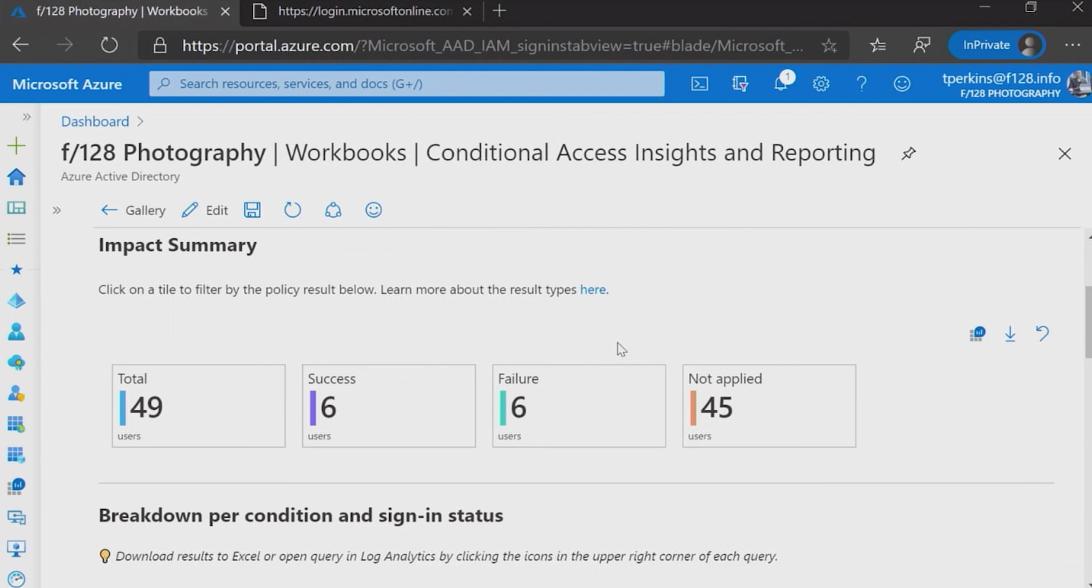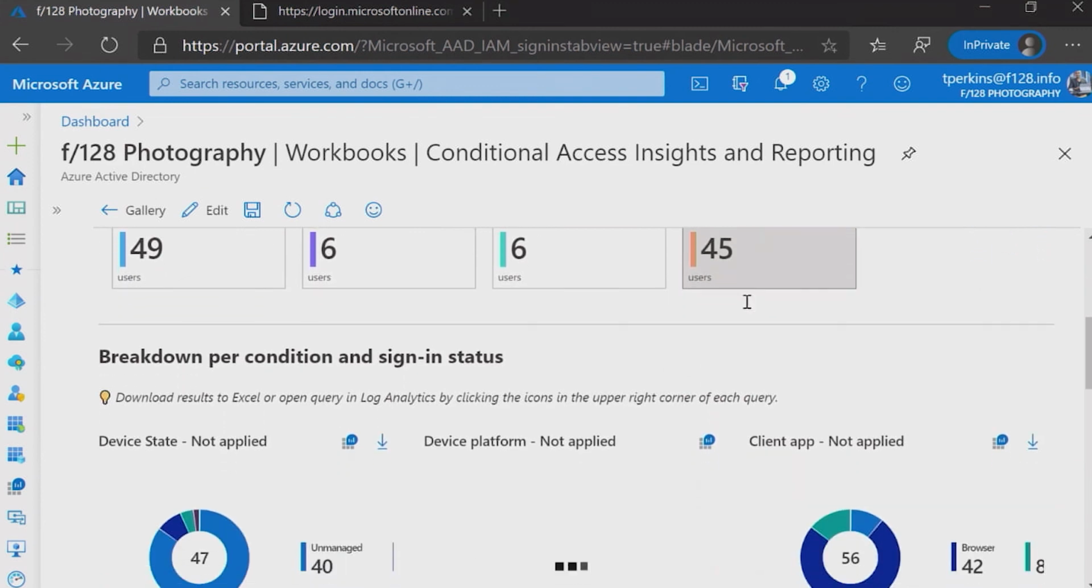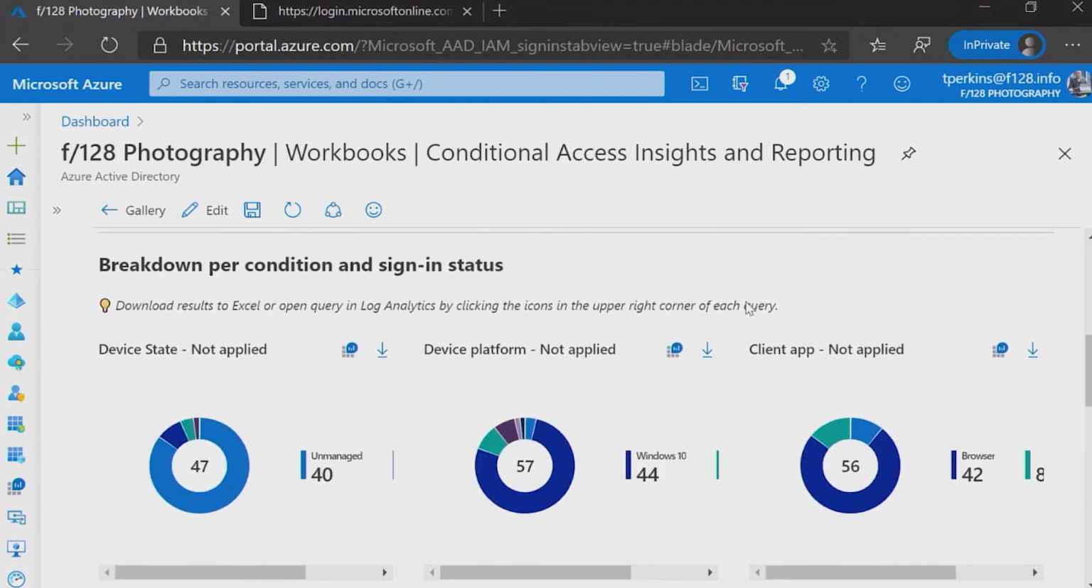So they may have been legitimately blocked because it wasn't a safe login, or it may have been an accident where the user shouldn't have been blocked. Not applied means that there wasn't a conditional access policy, or the conditional access policy and scope wasn't applied to that user. So let's click on not applied because we might be interested in what kind of users we're not applying conditional access policies to.